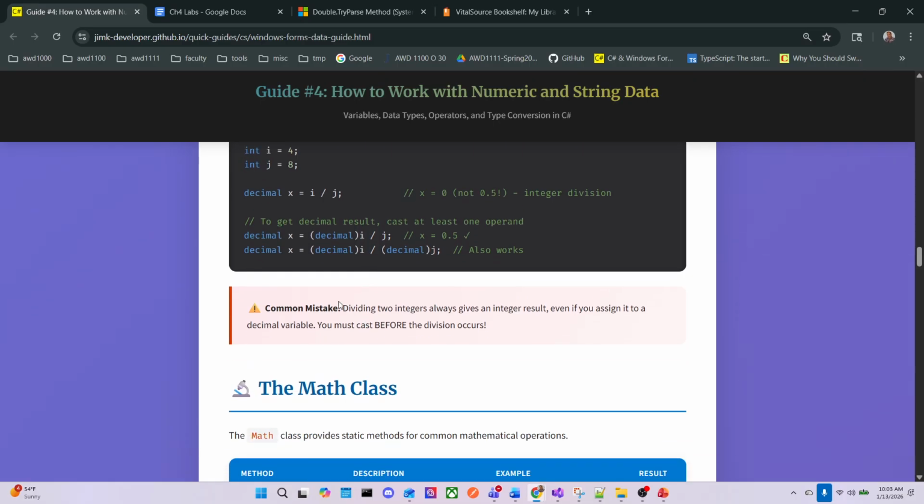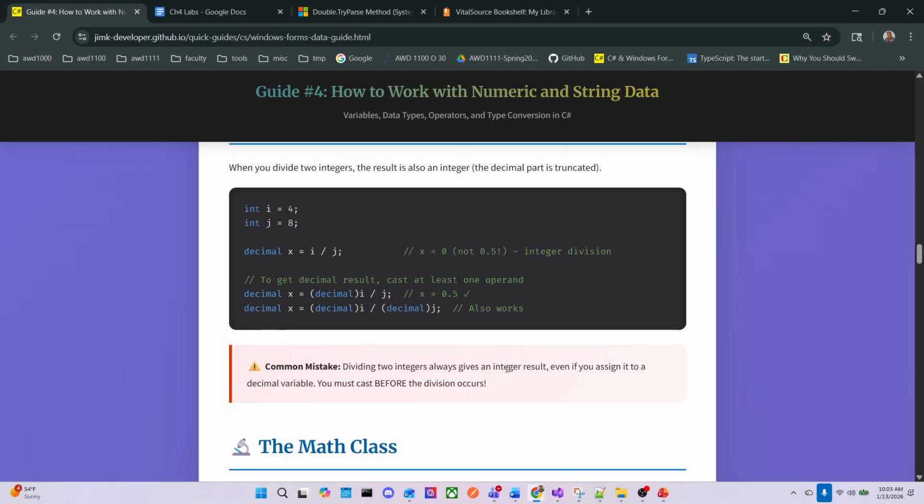All right. Common mistake: dividing two integers always gives an integer result, even if you assign it to a decimal variable. So you must cast before the division occurs, if that's what you're looking for, right?